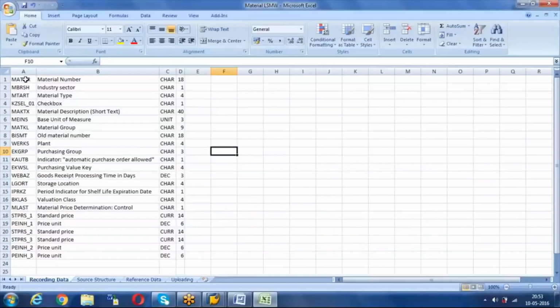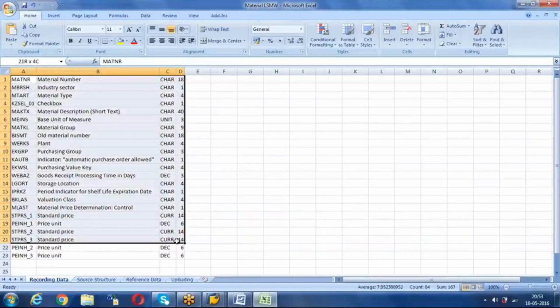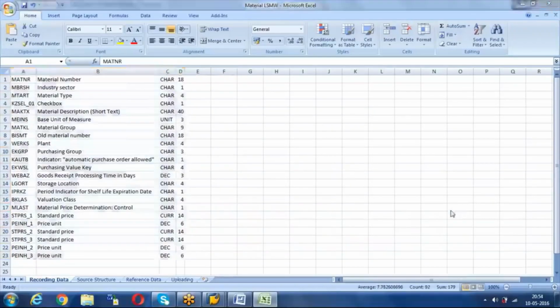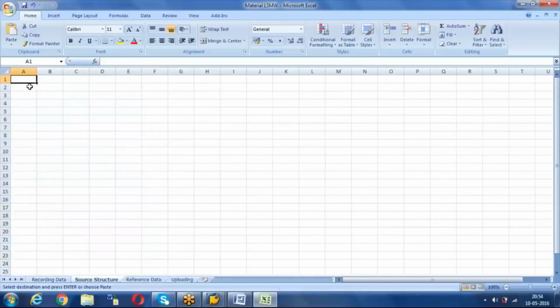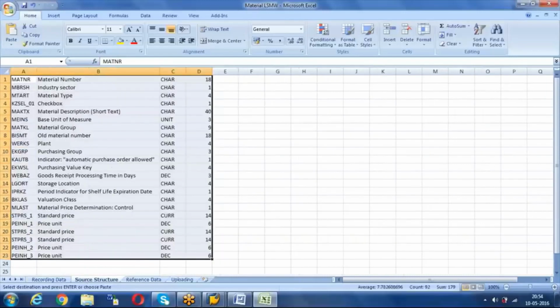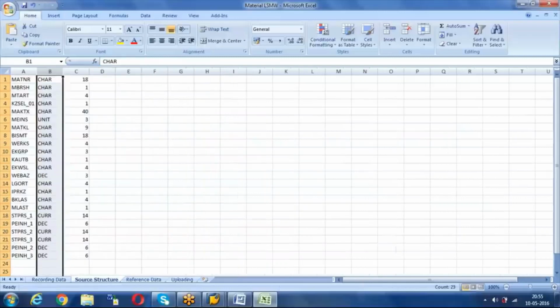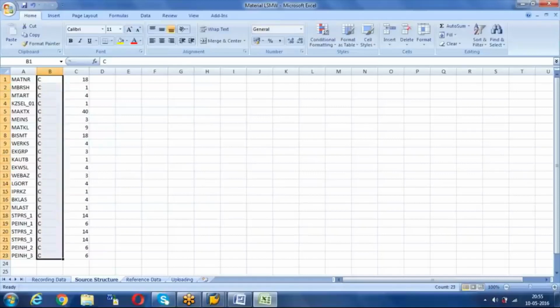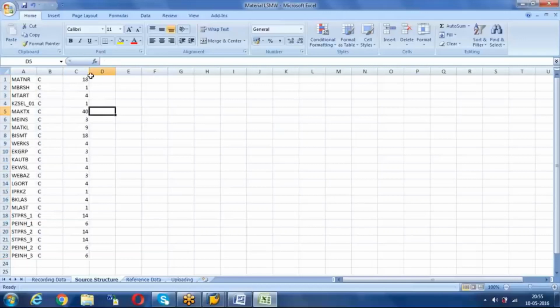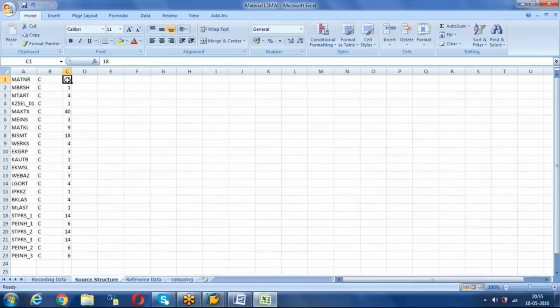Now what we do for our source. Ganesh. Yeah. Okay. See, this is the file that we have given as a recording data, and then the source structure data, that I will show you. You just copy this and paste here. For our source structure, we need field name and then this character. Character will be, we can keep all as a C. The decimal and all not much required. And then this is the character length.